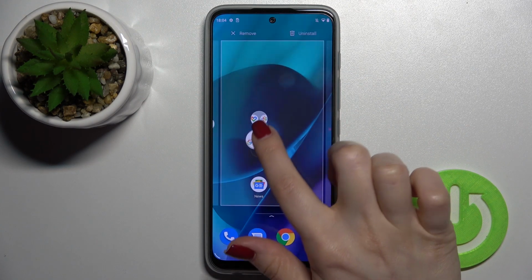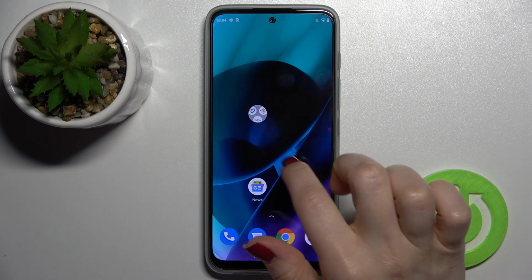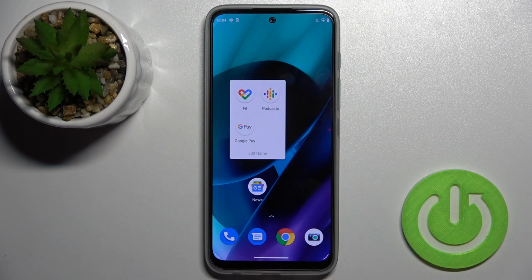And just to add one more application here, you can hold for a while the app and drag it to this application, and this way you can add more applications here on your folder.